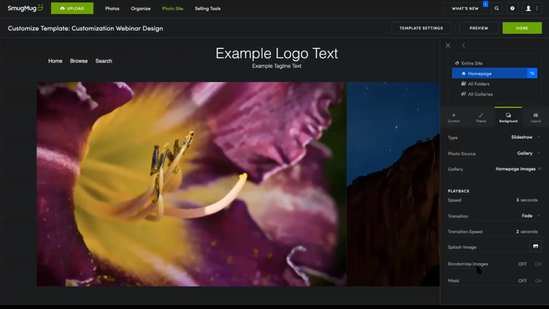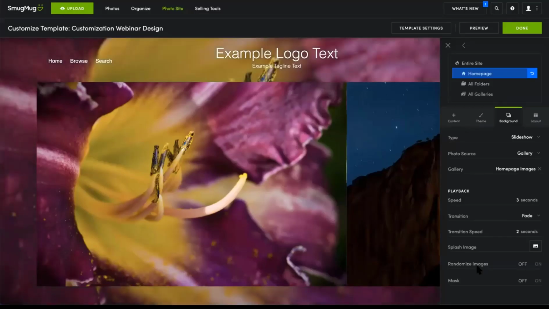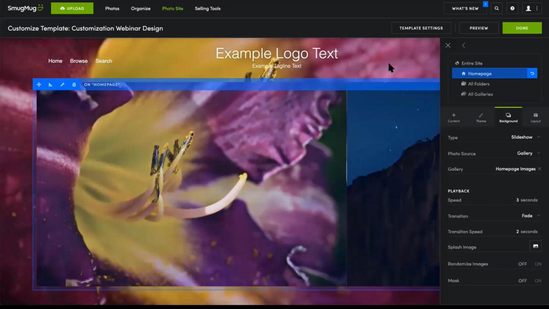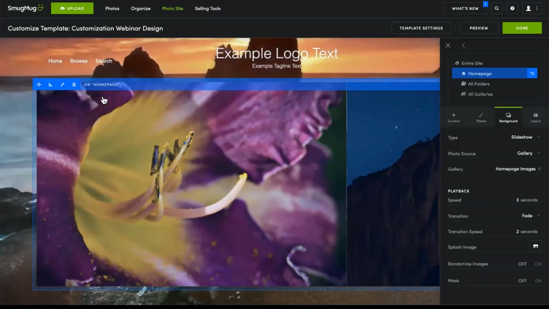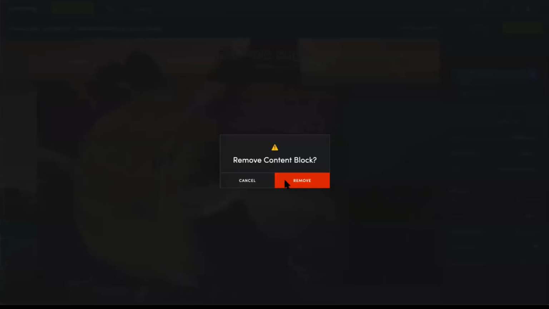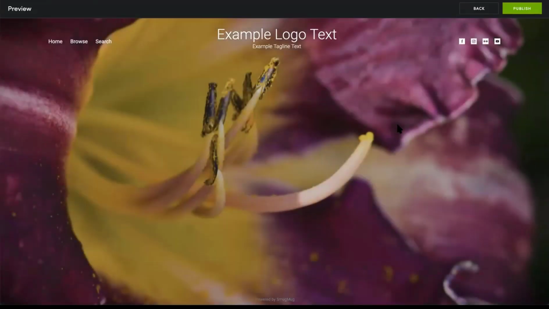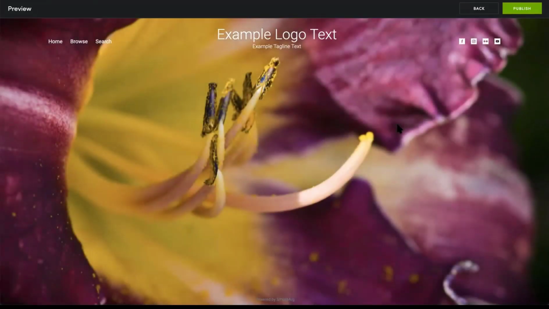And boom, we now see the images playing in the background with the existing content block on top. Let's remove the carousel real fast and show the full screen slideshow in all its glory. By clicking preview, we can now see the full screen slideshow in action.